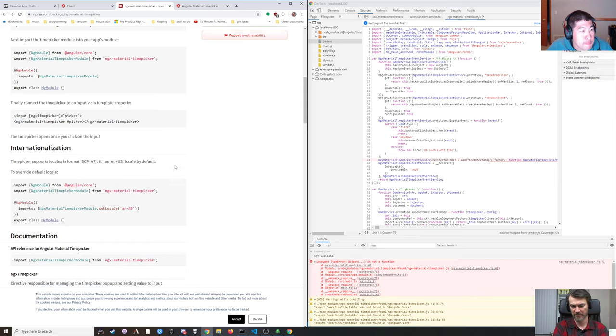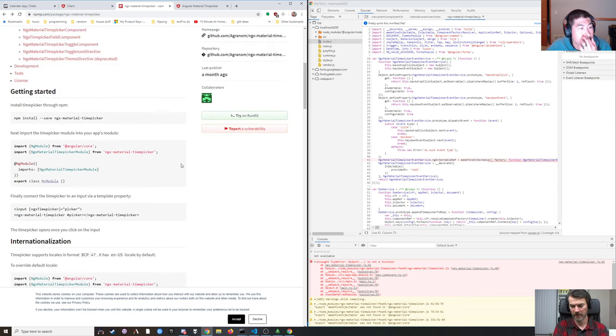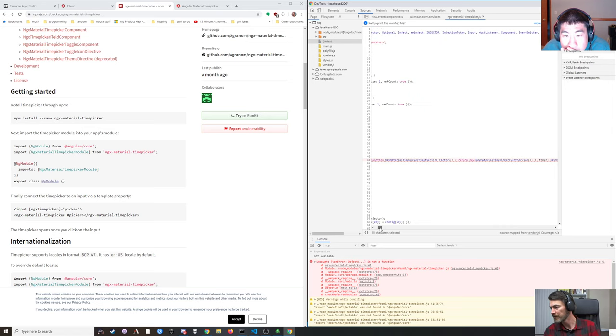So "object is not a function." What line is that? 13? 41. I was thinking for the app component, line 13. Oh. But okay, so that's 41. So I guess can you breakpoint there and let's just maybe take a look.